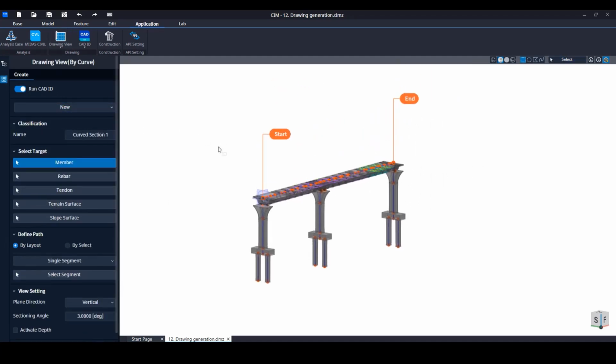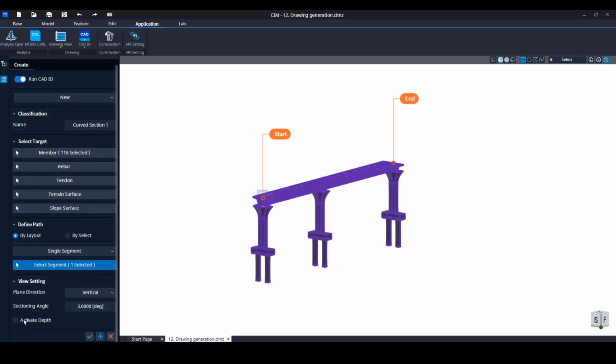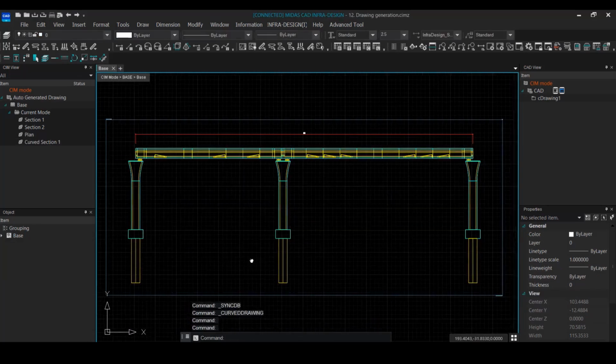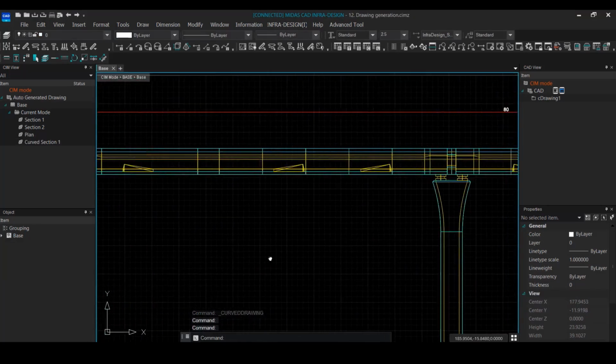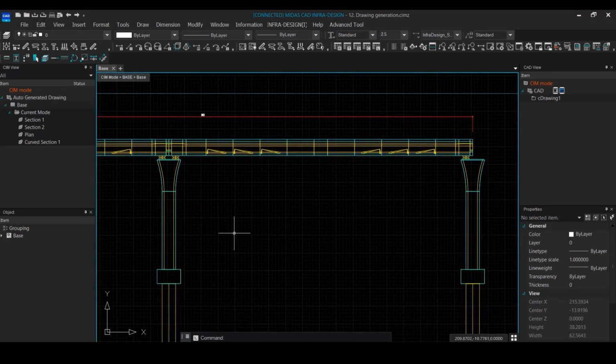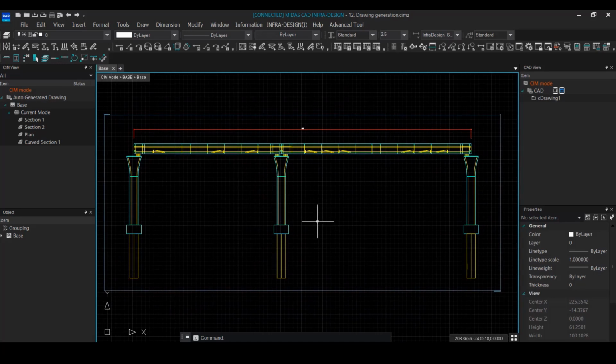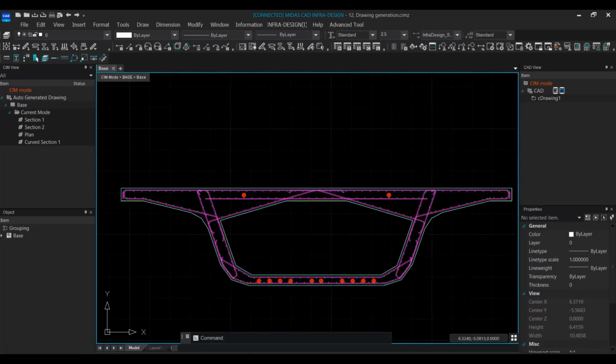Next, let us try to extract an elevation drawing from this particular model. For this, we use the by curve option. Now we have selected all the members. Once this is done, you can directly extract the elevation drawing from the 3D model. So this is an example of how we can create the different drawing views.